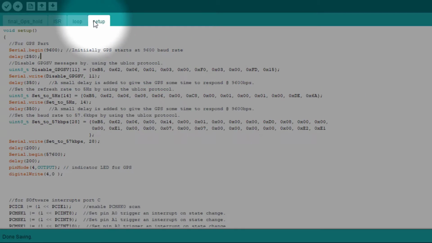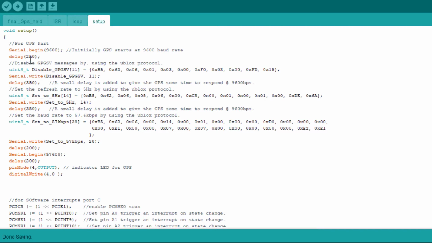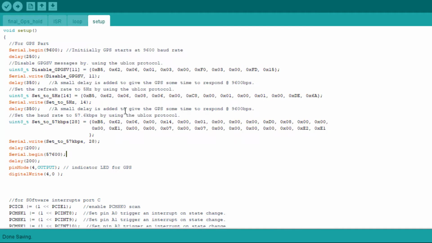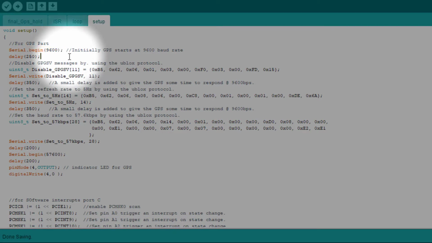With this, our declarations are over. Now let's move on to the setup part. First, let me tell you, the GPS by default starts at a 9600 baud rate, and the location is updated at a refresh rate of 1 Hz by default. But this is too low for our drone. So in this part, we change the refresh rate from 1 Hz to 5 Hz. First we have to start it at 9600 baud rate.